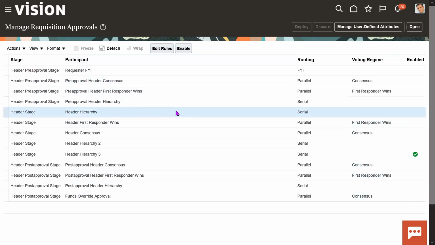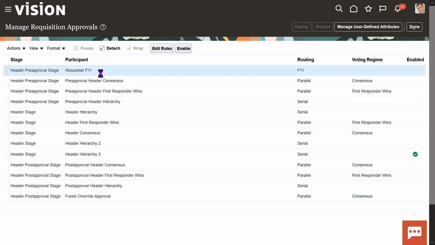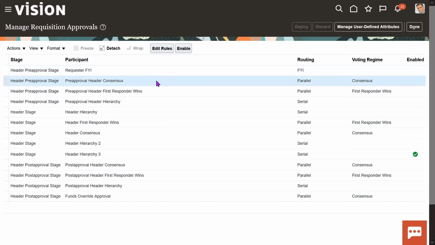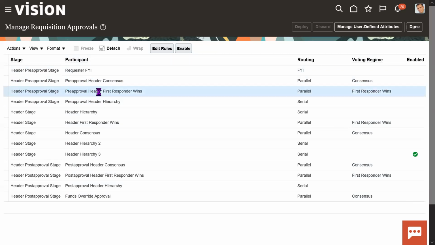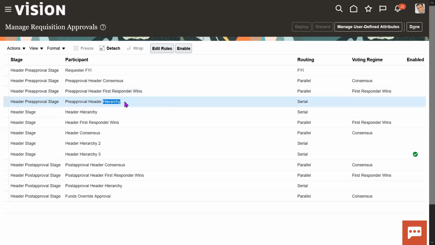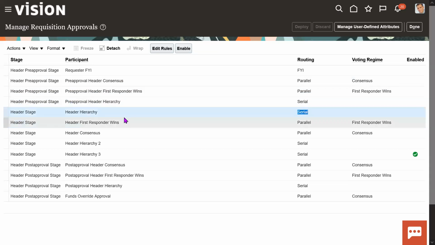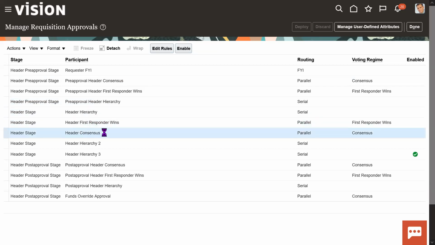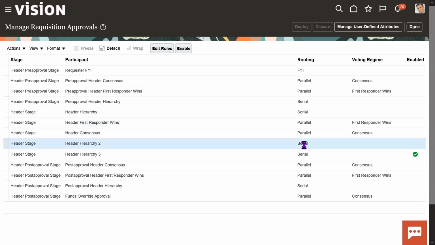Okay. If you see here, in case of FI routing, F5. Okay. And in case of parallel, pre-approval header consensus, pre-approval header first responder wins. In case of serial, you'll see hierarchy. The name you'll see as hierarchy, because here in the main approval also, you see header hierarchy. And in case of parallel, consensus and first responder wins. And this is again a serial, hierarchy 2 and hierarchy 3.